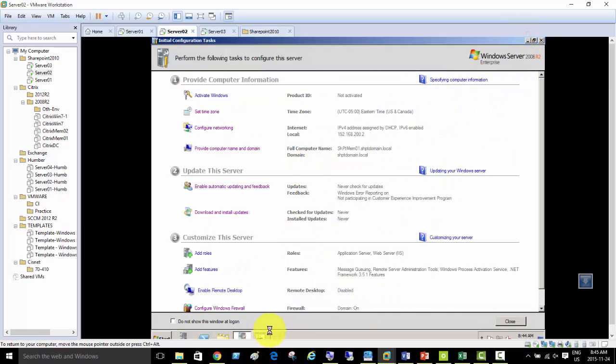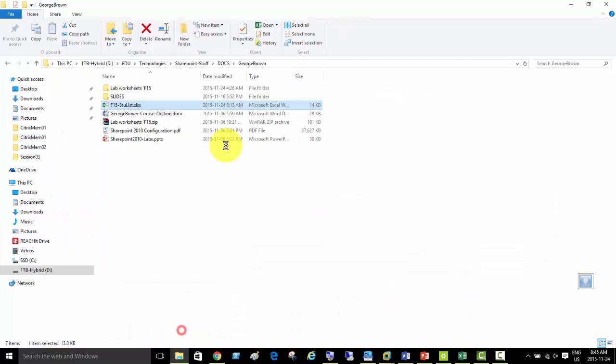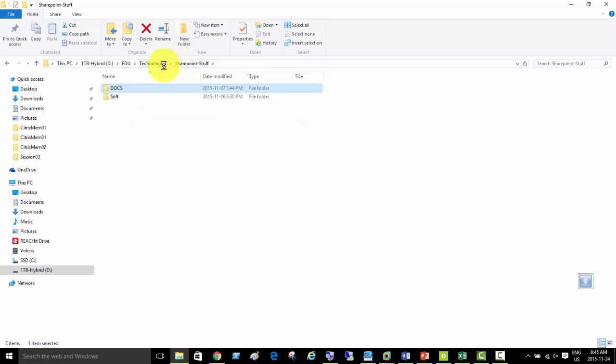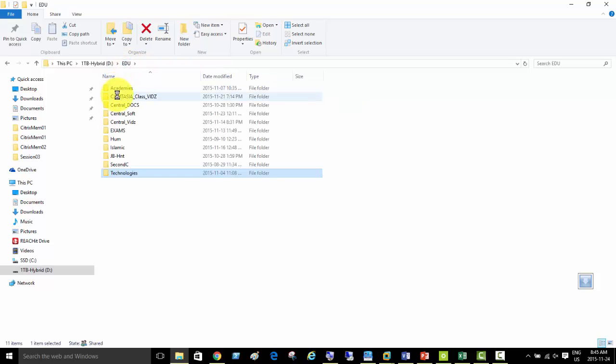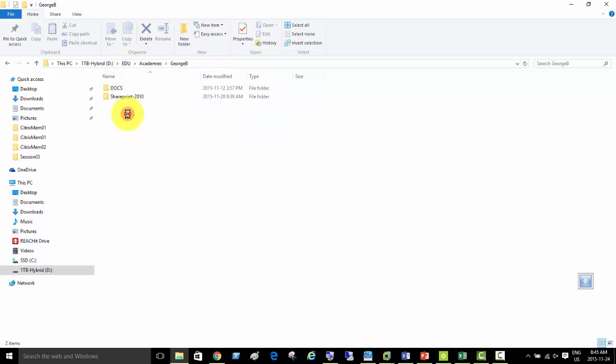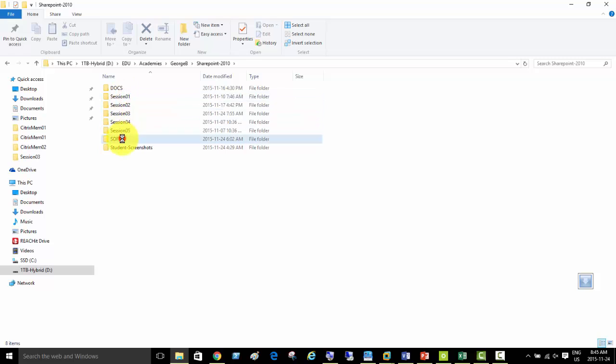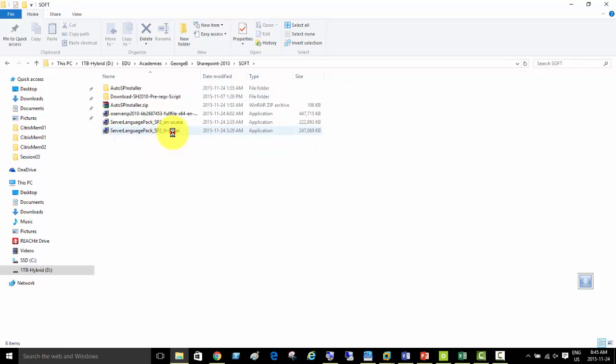Okay, so let's go ahead. I have already downloaded this language pack, so I'm just going to go to software and SharePoint, oops, technologies. Yikes! I need to go through my gazillion folders to SharePoint software. And there it is. So this is the file. It's just 247 megabytes. If you started downloading now, you must have downloaded it already, right? It's not that big a file.